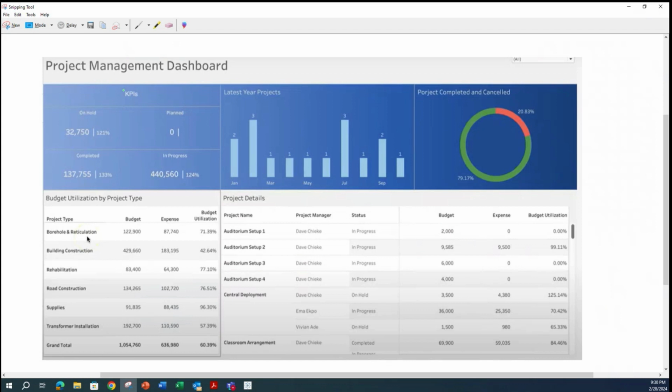The very first section deals with your KPIs. Next one, latest year projects. Next one is projects completed and cancelled. And the fourth one is budget utilization by project type. In the data we saw there are several different types of projects, 1, 2, 3, 4, 5, 6, so 6 types of projects, and this is the grand total.